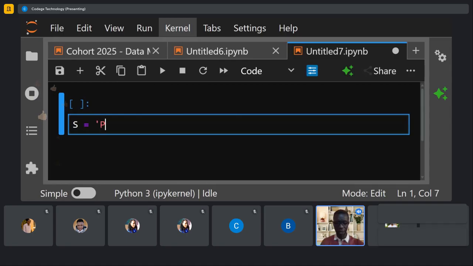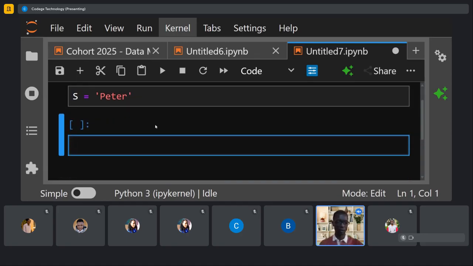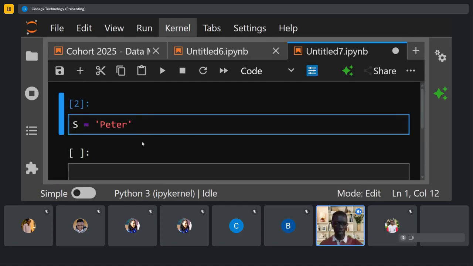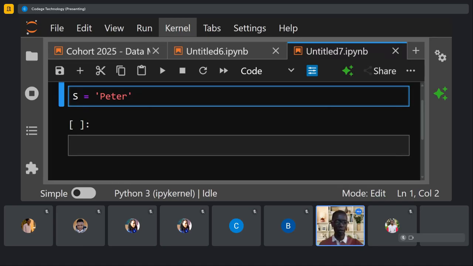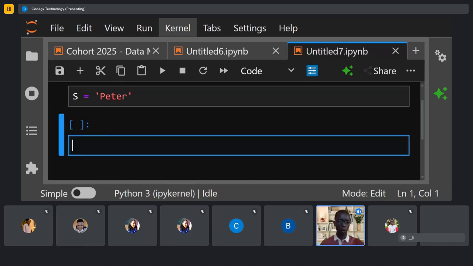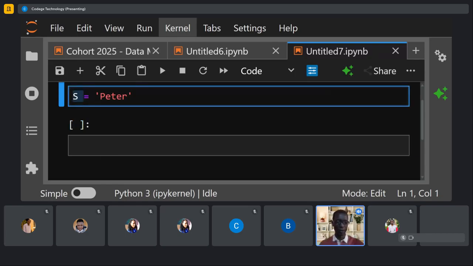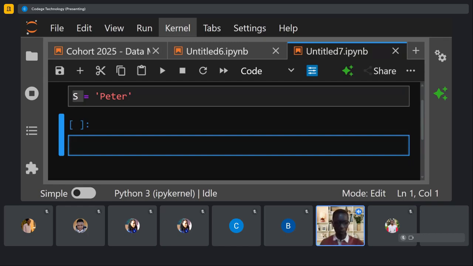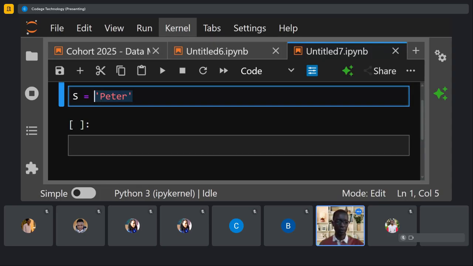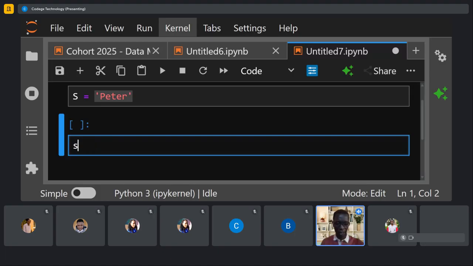For instance, a string like this, my name Peter. You know that we can use both double quotes or single quotes, so that's not an issue. I'm storing this piece of data into this box called S. This is just a variable, and it can be lowercase or uppercase. I want to manipulate this variable with certain methods. If I want to check the length of what's stored in here, we use the len method.